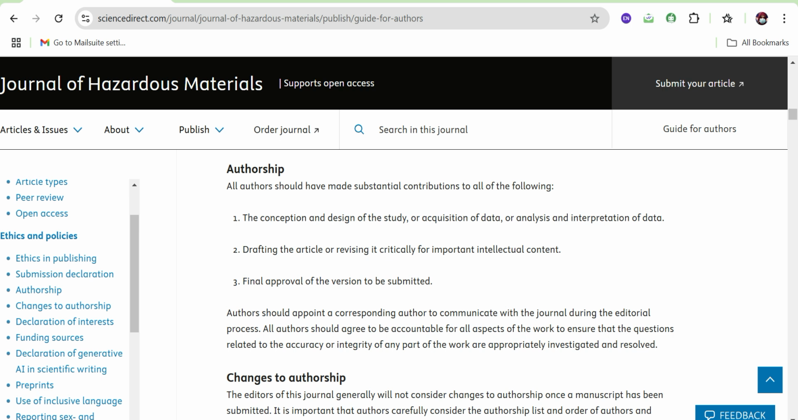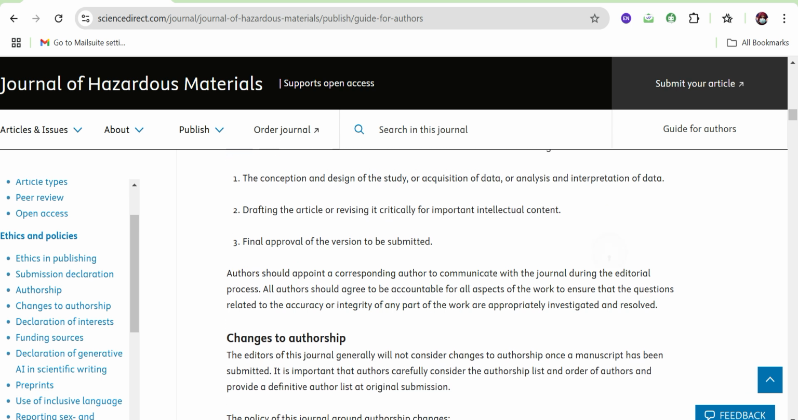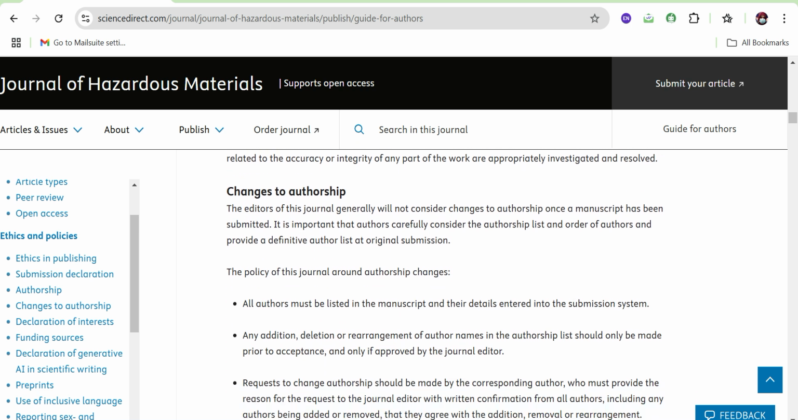Okay, so you have to mention the email addresses, affiliation and full name of authors on the title page, on the first page of your research paper or a review paper. Okay, and changes to authorship, every journal has its own requirement.